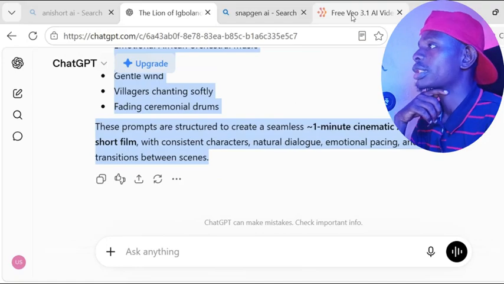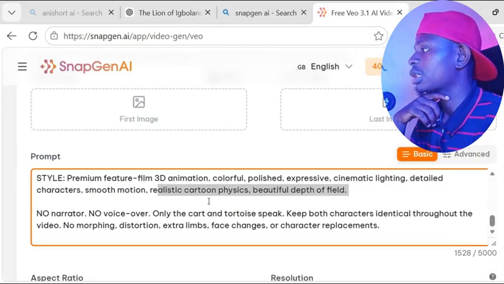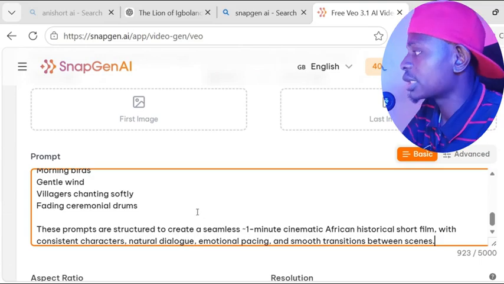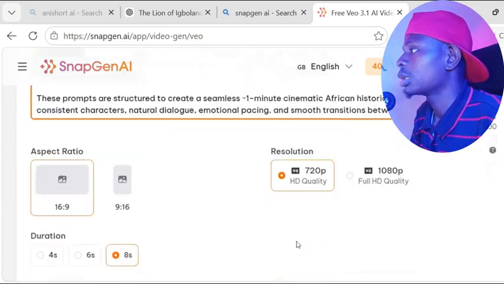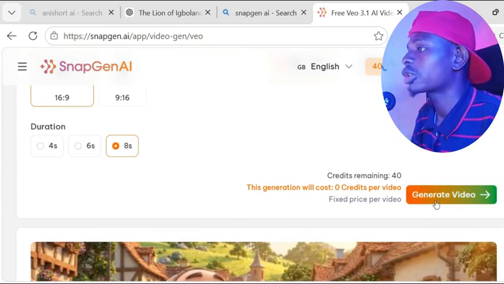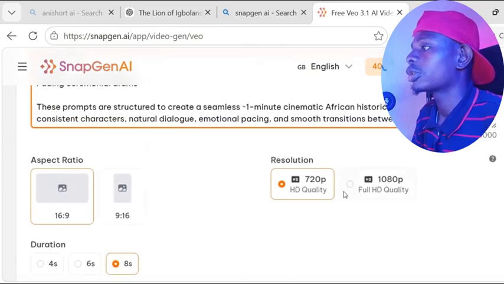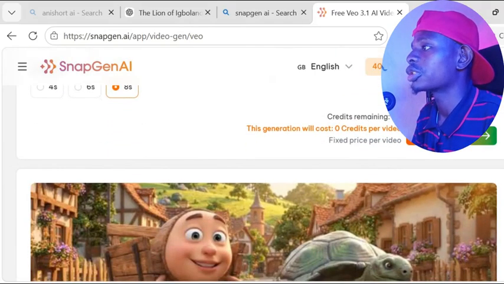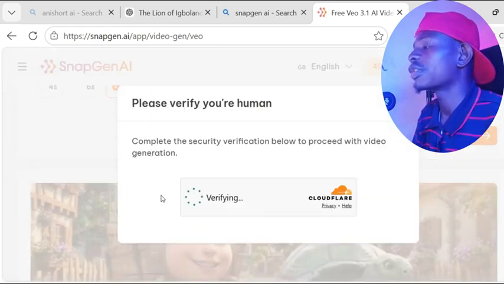After coming down, the next thing we go back to the AI tool and we replace this prompt again. We just cancel all this one and we paste the new prompt. So this is the new prompt here. Then the next thing we go down and we click on generate again. And when we click on generate, as you can see, it's still generating the video again.